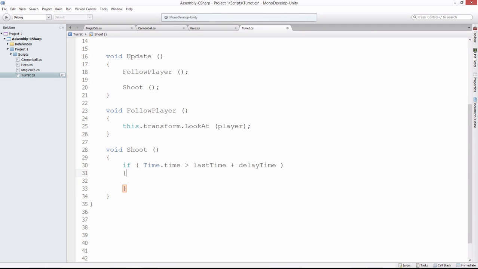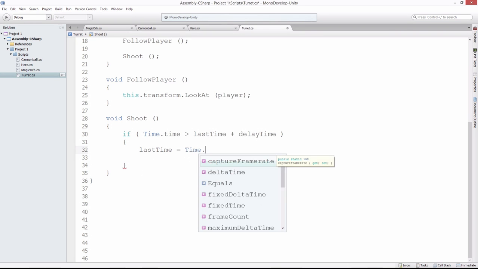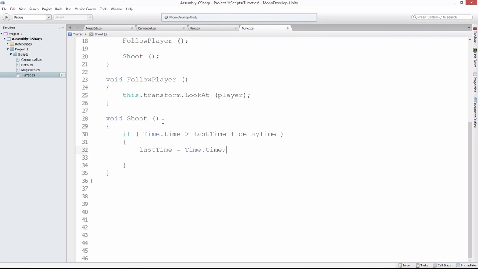So again, if it's time to shoot, then we'll just go ahead and say last time is now going to equal our current time. That way it's going to go in, it'll check, it'll say okay, it's been long enough, shoot one more time.